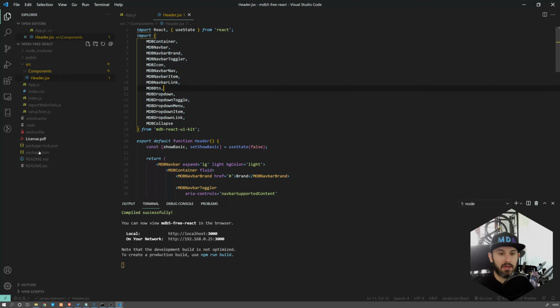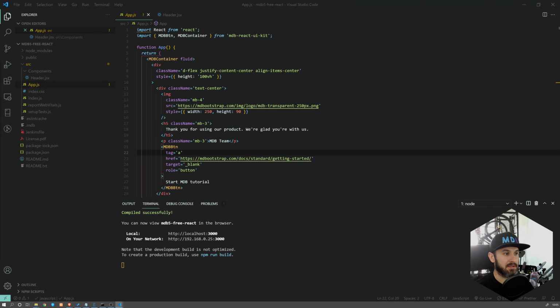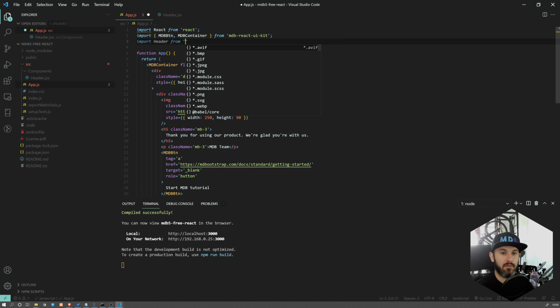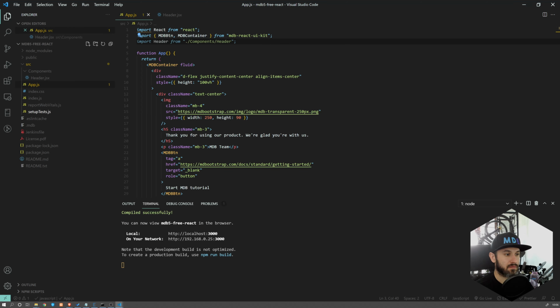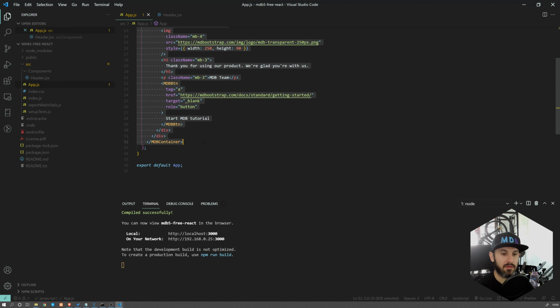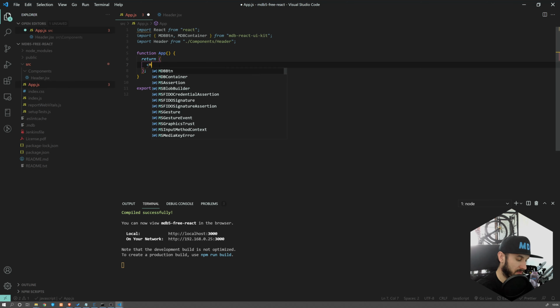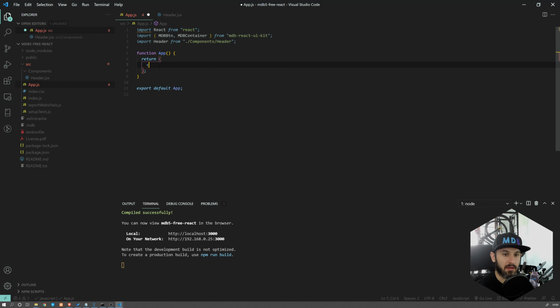Okay, now within app.js, let's import header from components header. Okay, let's get rid of this one. And now let's use my just header. It's a self-closing tag, I guess. And let's check the result.